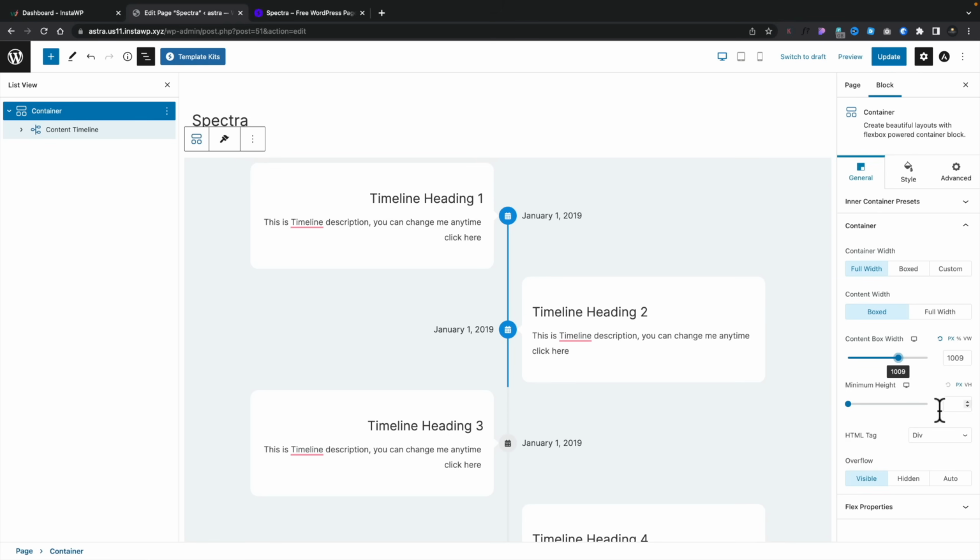So you can also do other things inside here. You can work with pixels, percentage, or viewport width and viewport height, depending upon what you're adjusting, height and width. You can set up the HTML tag you want to use, so you can see there's an abundance of different options inside here. So from a good semantic point of view, this gives you most of the things you should need, if not all the things you should need. You've also then got how you want to handle the overflow to make it visible, hidden, or automatic.